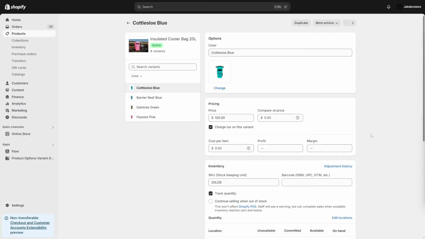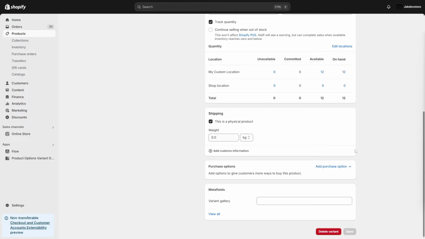Now we have an option to upload files specific to each variant. Let's fast forward through this process. I'll return once it's completed.